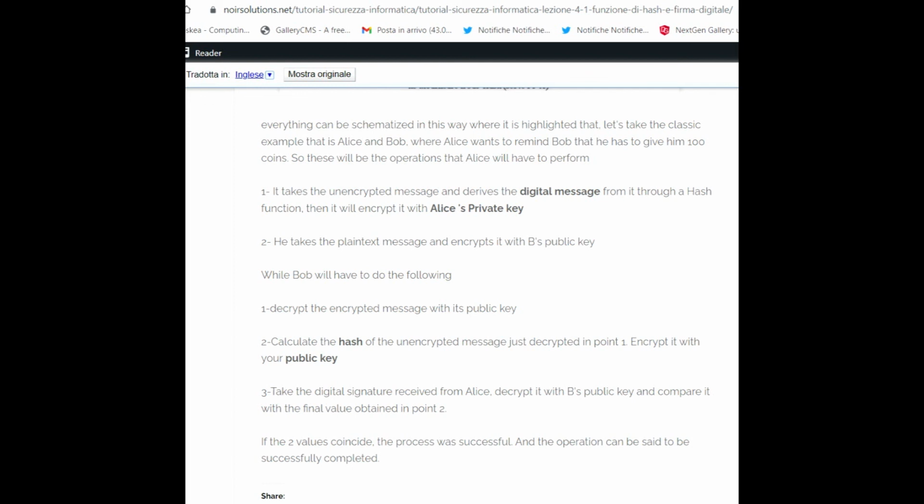If these two values coincide, the process was successful, and the operation can be said to be successfully completed.